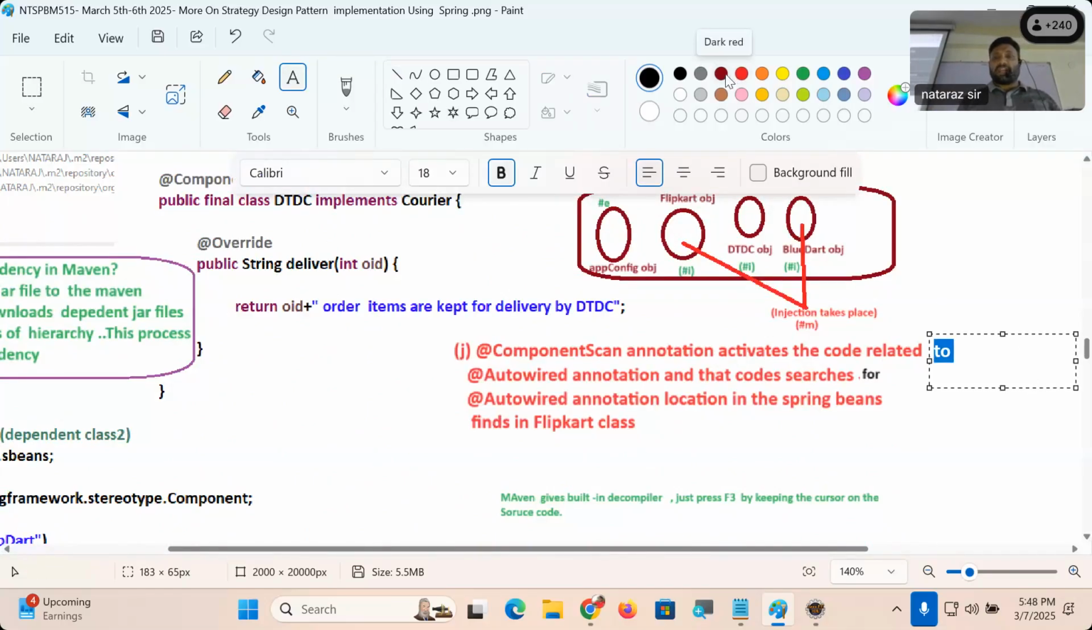Activates the code related to @Autowired annotation. And that code searches for what? @Autowired location in Spring Beans and finds it in the Flipkart class. @Component internally activates the code of what? @Autowired. That code searches where is @Autowired in the Spring Bean. Where is @Autowired in Spring Beans?